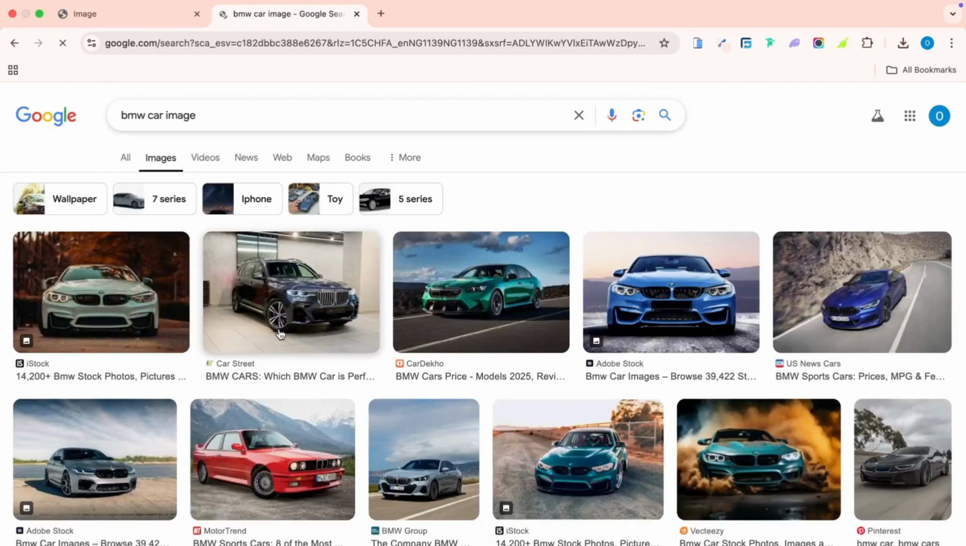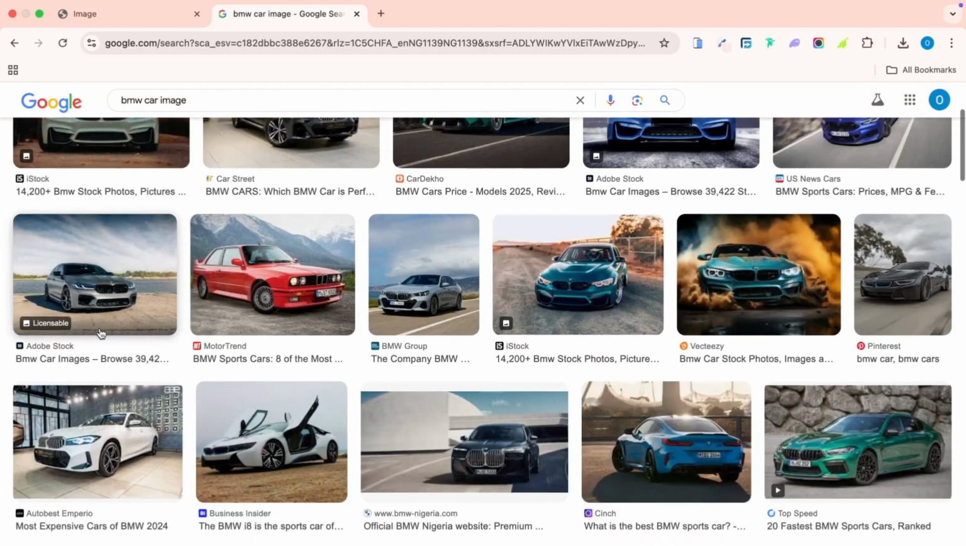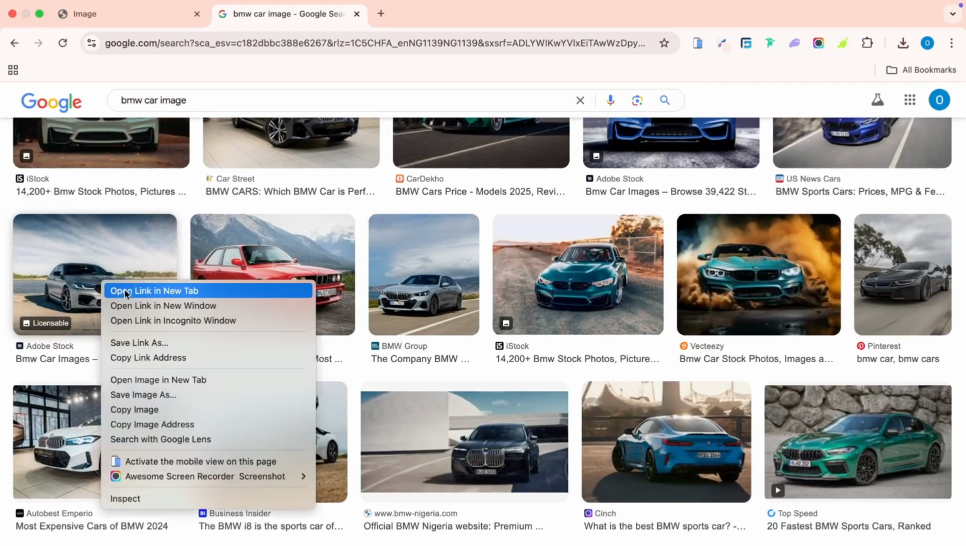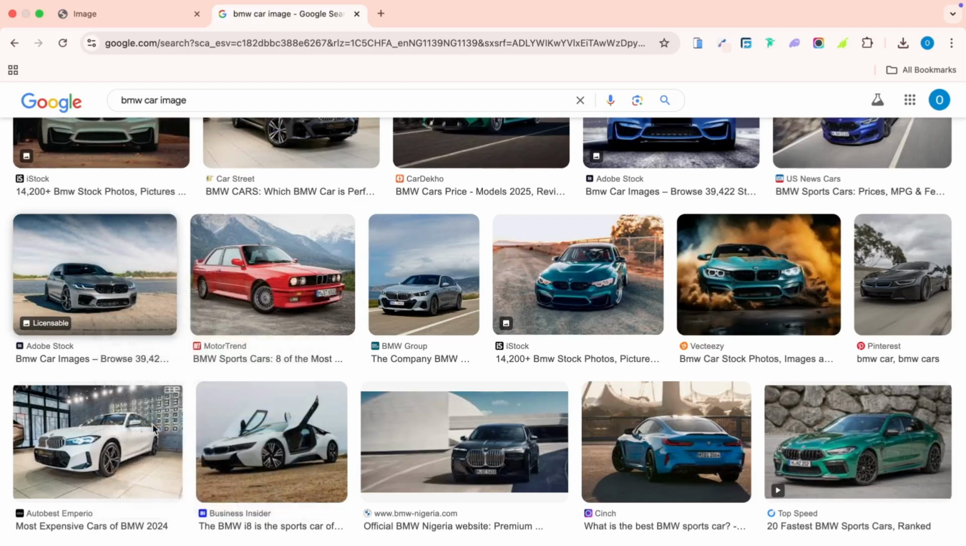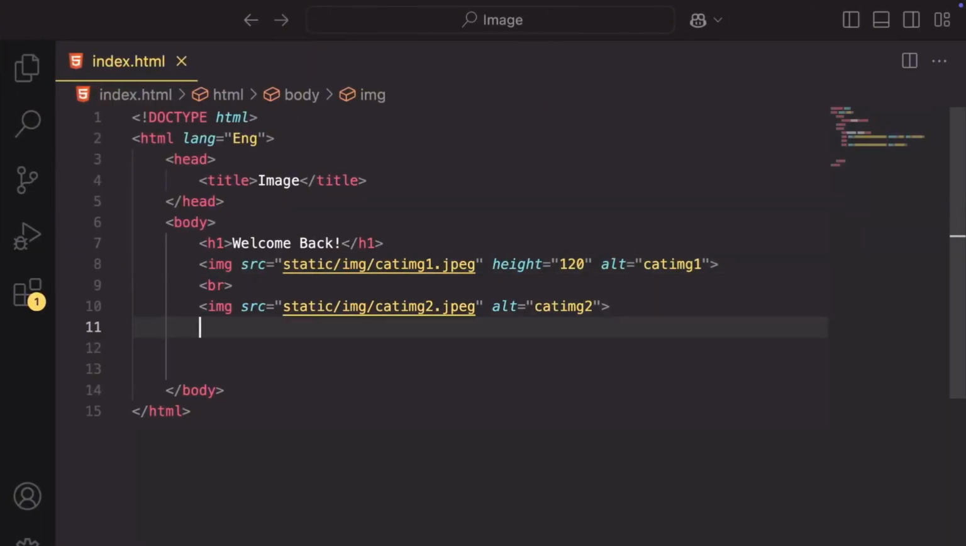So look for image. Now let's say I want this image as well. You can just come here, then look for copy image address. Can you see it? Copy image address. So just copy it and come back over here.